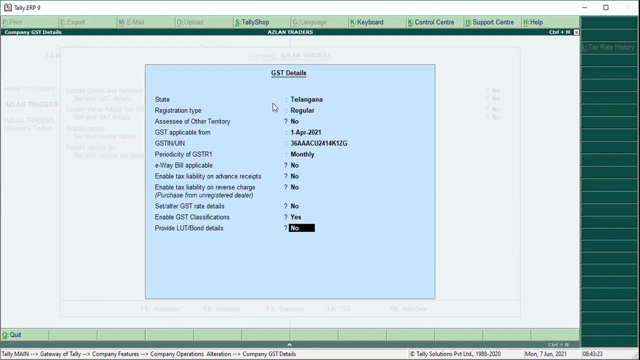But since you are not paying IGST, you have to provide a letter of undertaking to the government stating that you will not pay any duties and taxes. Now you have to say yes because it is exports without payment of taxes, without payment of duties. Here provide LUT or bond details, set to yes.